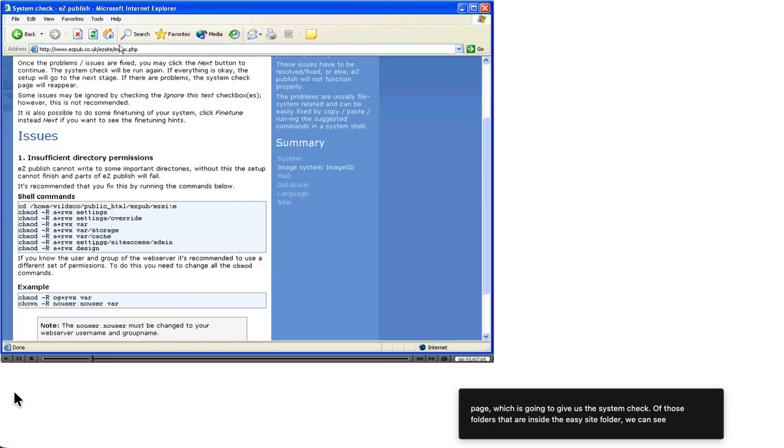And we can see inside here there's various notes that we can read through. The main area that we're interested in is this box here. It's basically telling us there's several folders that need to have their permissions changed, their attributes changed on their read, write and execute commands, so that we're able to ensure that the installation process will actually read, write and execute those folders. So we can see here we've got settings, settings override, var storage, var cache, settings, site access admin and design. There are several different ways that we can actually change the read, write and execute attributes here.